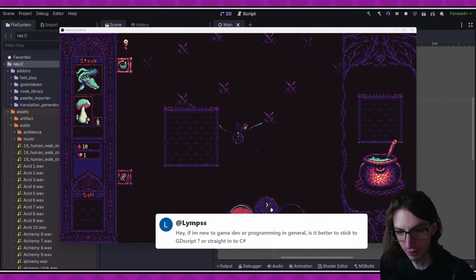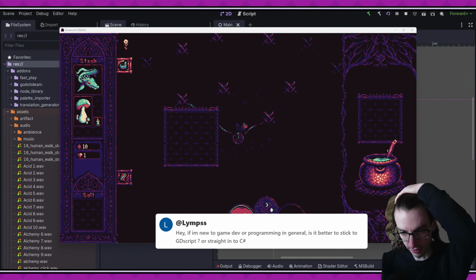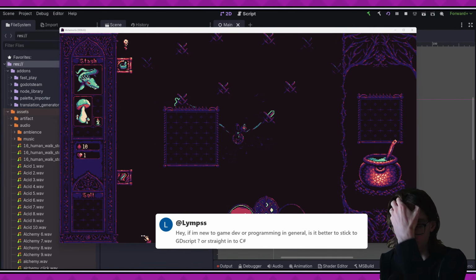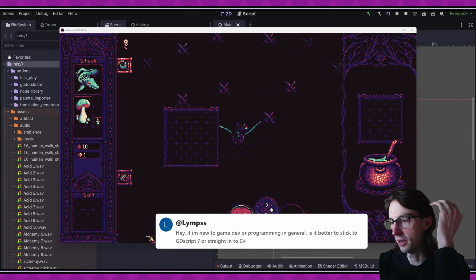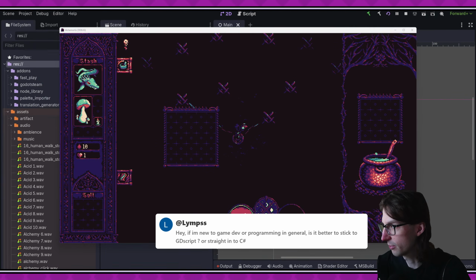Hello, Limps. If I'm new to game dev or programming in general, is it better to stick to GDScript or go straight to C#? I think GDScript is fine. C# has a lot of extra concepts at play.